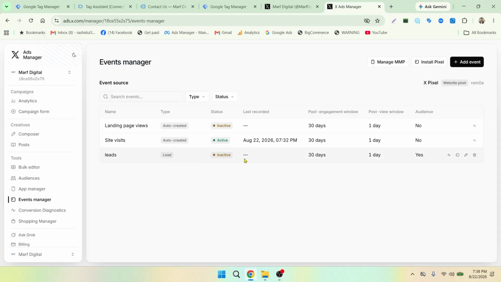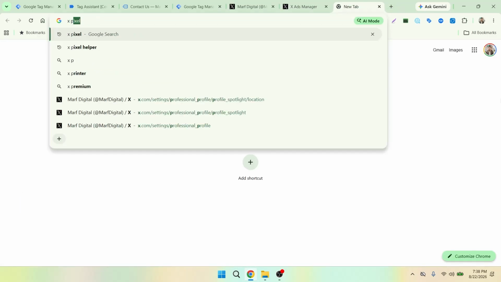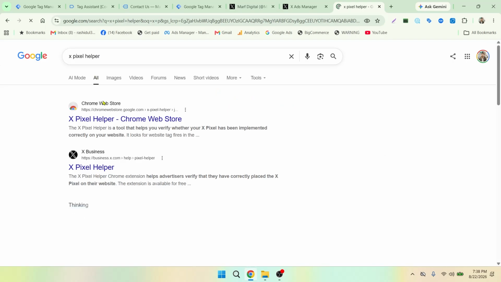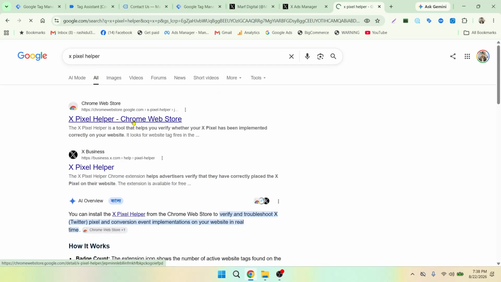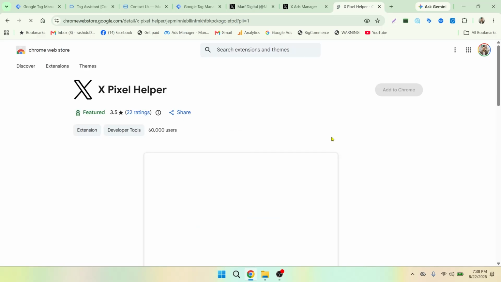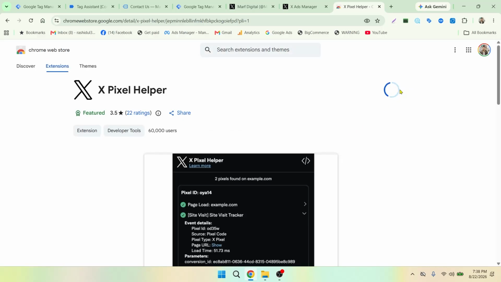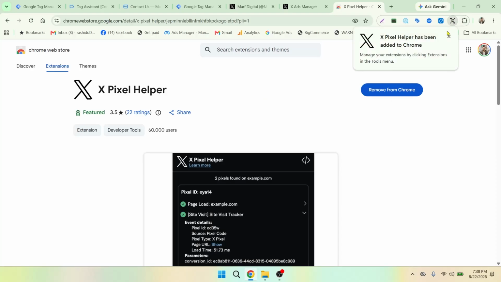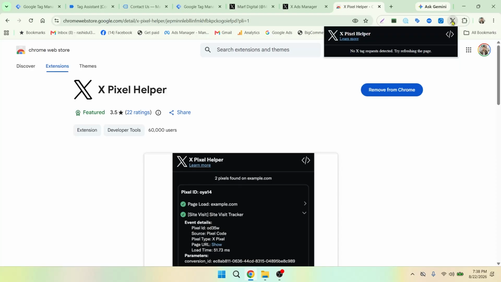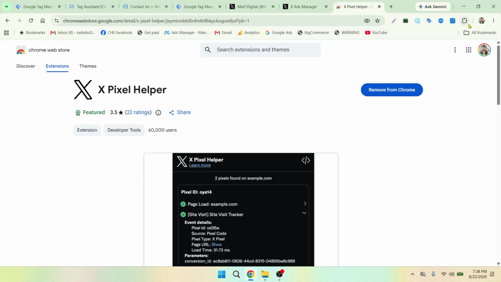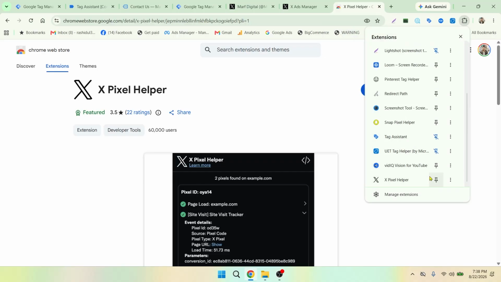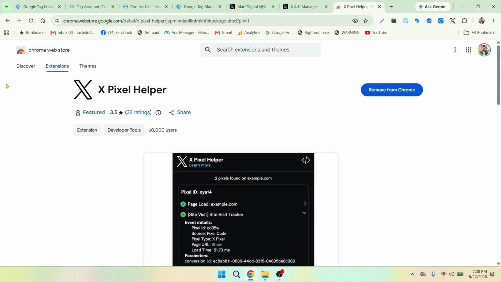And the lead, I see the lead is inactive. To check this lead submission, we can add X pixel helper, a Chrome extension. So I will add this one. Okay, add to extension. Okay, I can see this pixel helper already added. Let's go and mark this one so we can easily measure.